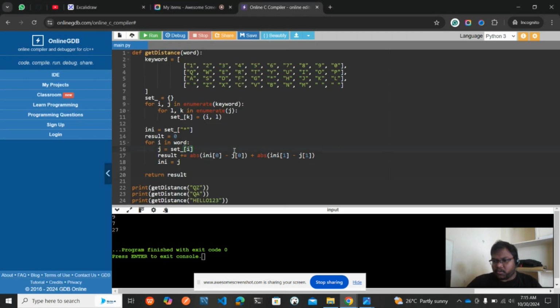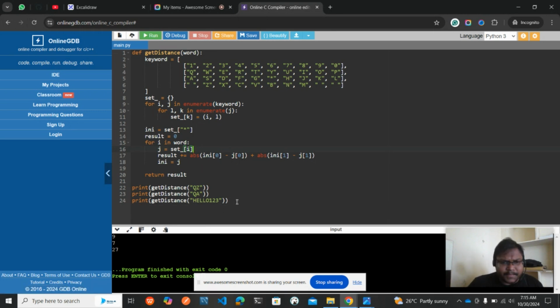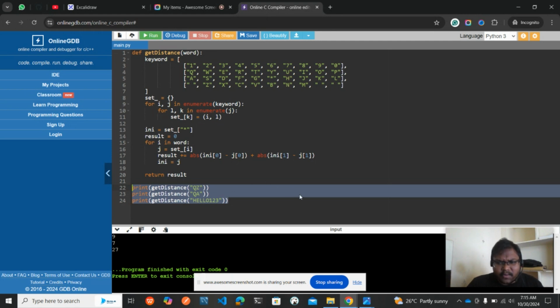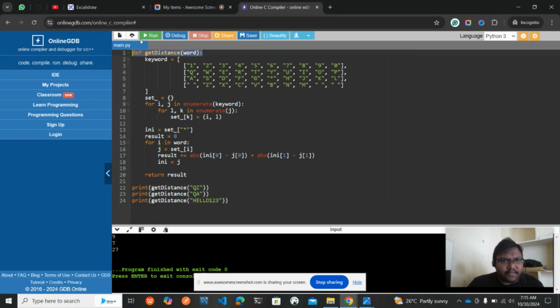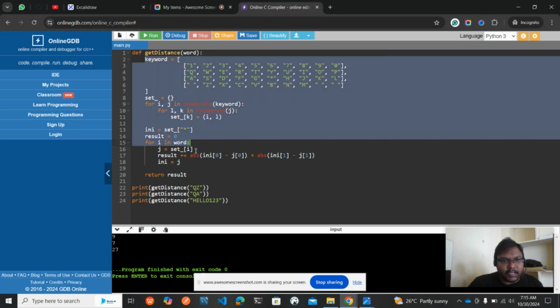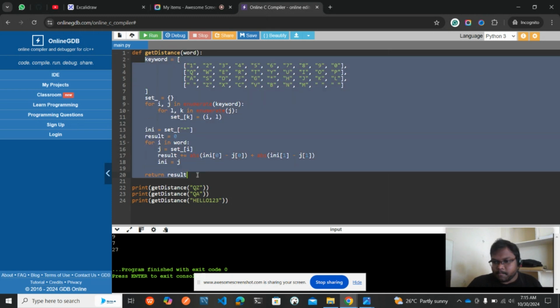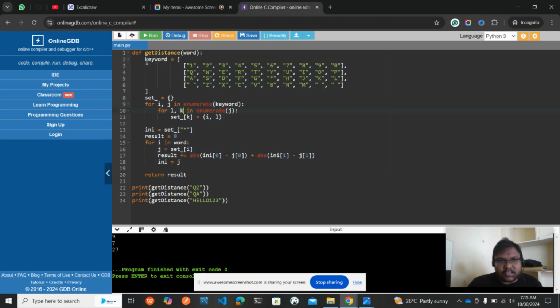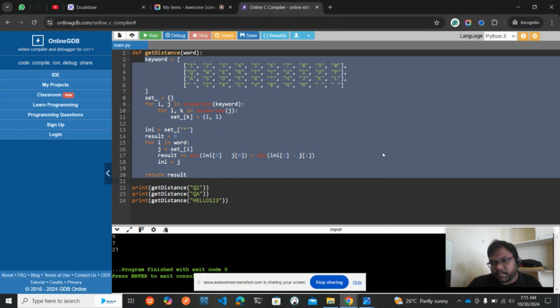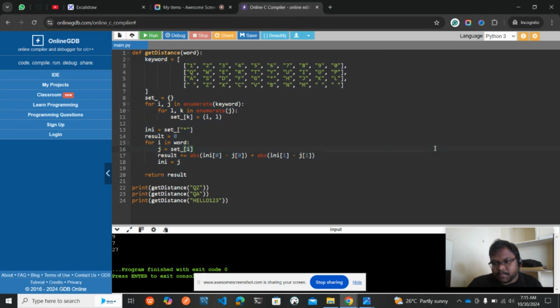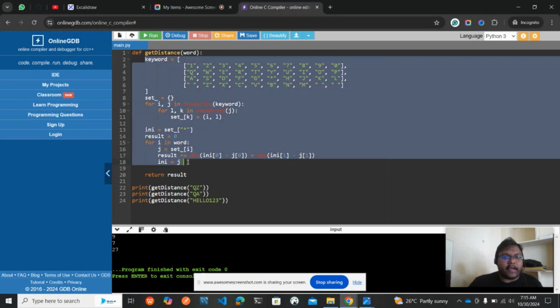You can pause the video here. Many people ask me, if I give the code, they write all these things also. It's not required. This function definition is not required, as it will be given in the compiler itself. The only thing you need to write is from the keyboard to the result, with proper indentation as I have written it. Python is all about indentation.